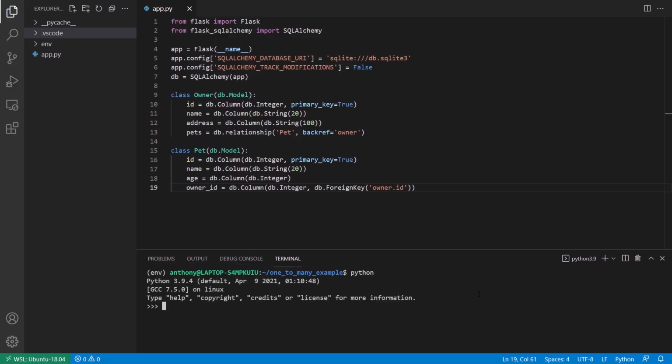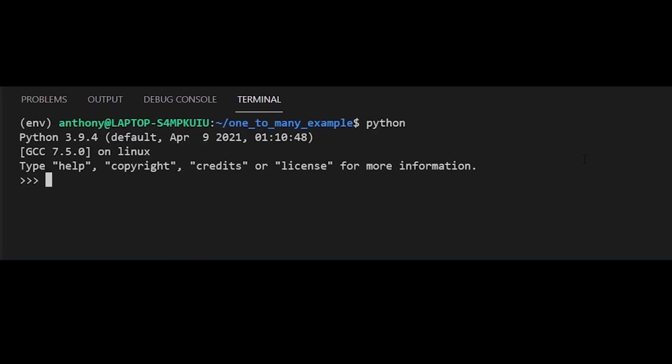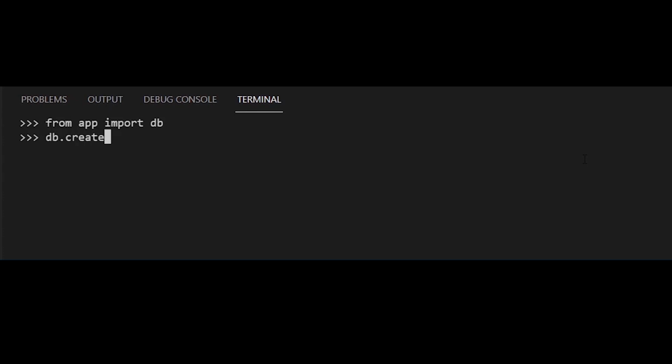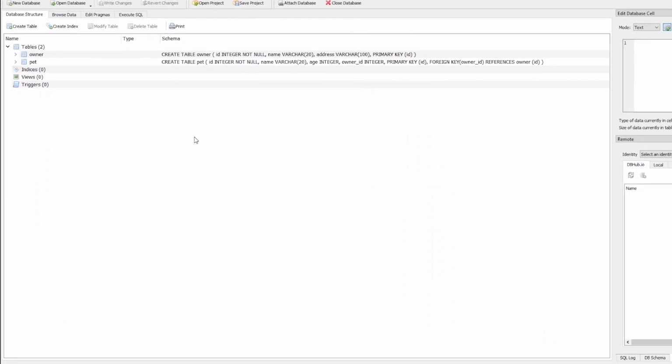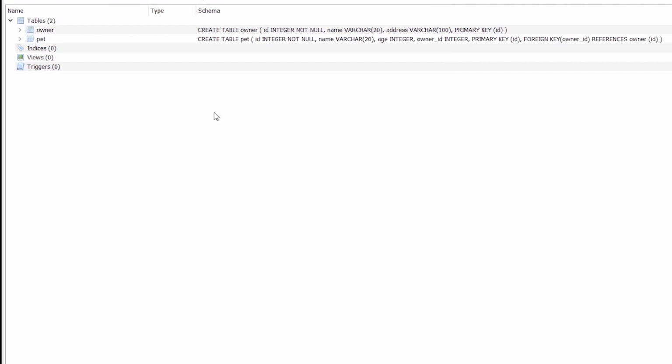Next, what I'll do is I'll start up a REPL, and I'm going to create my database. So after importing db, I can do db.create_all, and I can take a look at the database, and I see here that I have my owner and pets tables created. And we can also see the foreign key there as well.